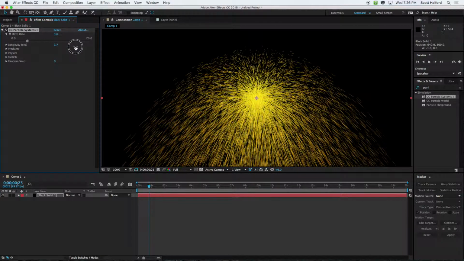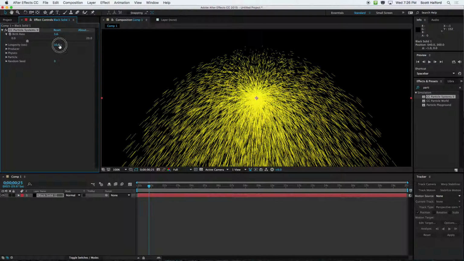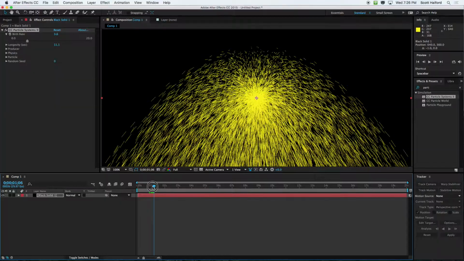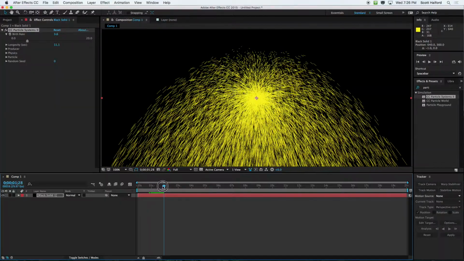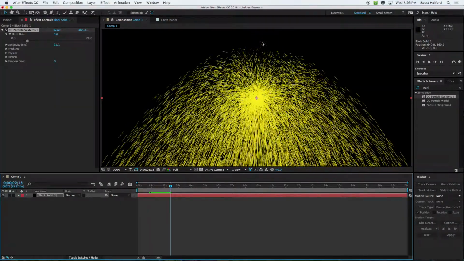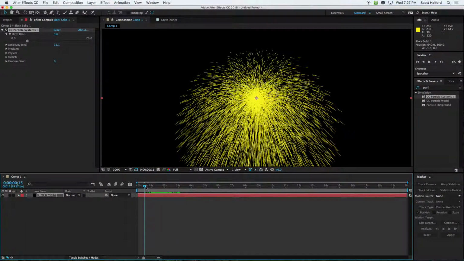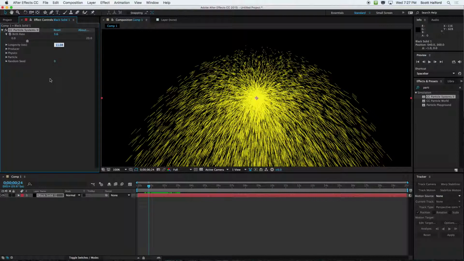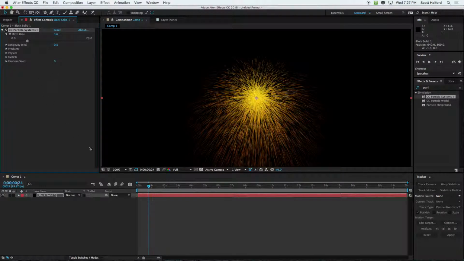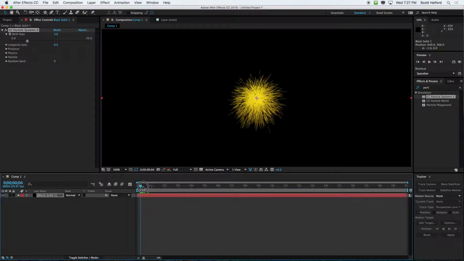If we make the longevity a lot higher, like 10 seconds, then that gives them plenty of time to exist. Even these top ones, that gives them plenty of time to leave till they go off the screen. I'm going to turn this down to 0.5. Now we've got a little sparkler.